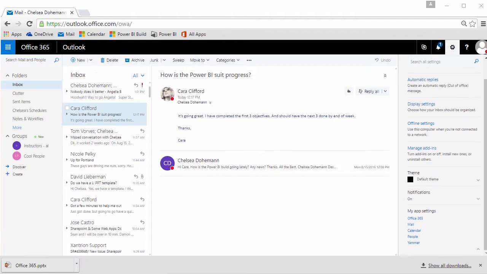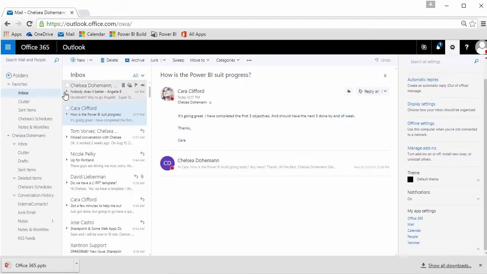If you would like to see a list of all of your folders, you're going to need to navigate down to the bottom of your list of folders where you see the word More. At the top of this, you will see that you have a group of favorited items. Underneath that group, however, you'll see a list of all the different folders that you could possibly have here.